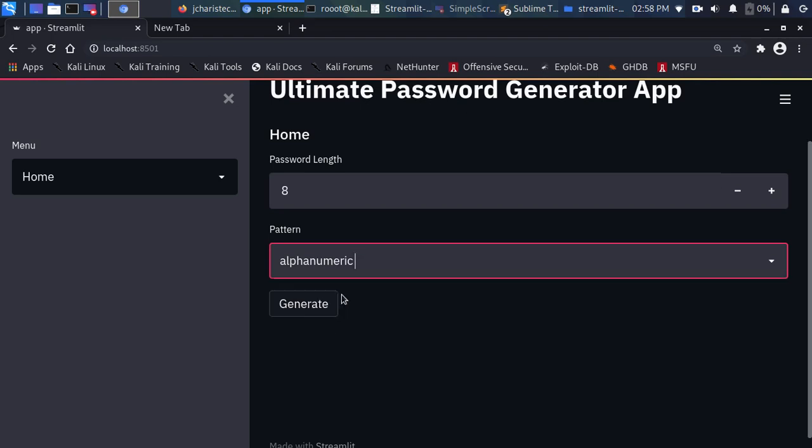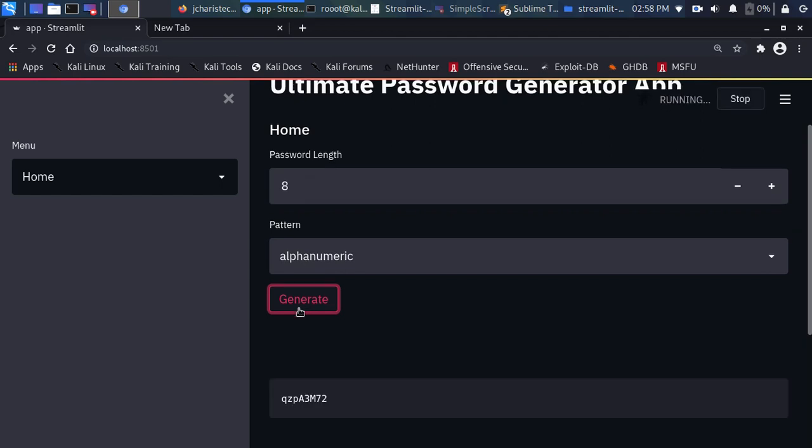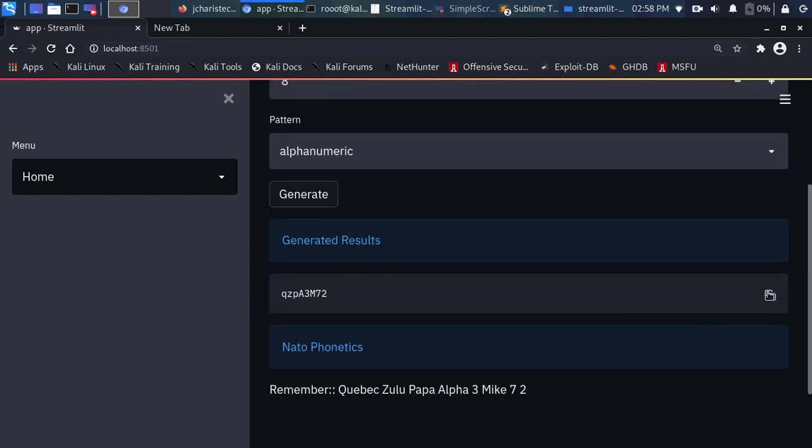If I go with alphanumeric and I click on generate, it automatically generates a simple password for us. And the password is copyable, so you can copy to clipboard, and then you can also get the NATO phonetics for that particular password. So Cubic, Zulu, Papa, Alpha 3, Mike 72, very easy for you to remember. That's a very simple app if you're trying to build.